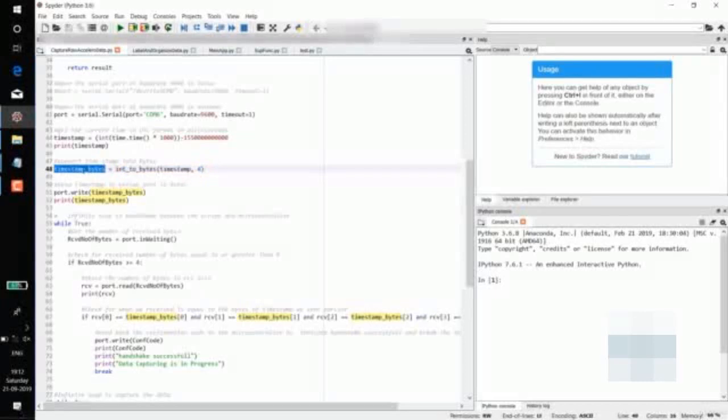Then we are getting the timestamp via the time.time function over here, and we have subtracted it from some constant to make the size of the timestamp shorter so that it can fit into 4 bytes, and it's easy to send 4 bytes to the Nucleo board as compared to larger bytes. Then we have converted the timestamp to bytes and sent those timestamp bytes via the serial port to the Nucleo by using this method. After this, our infinite loop starts over here.